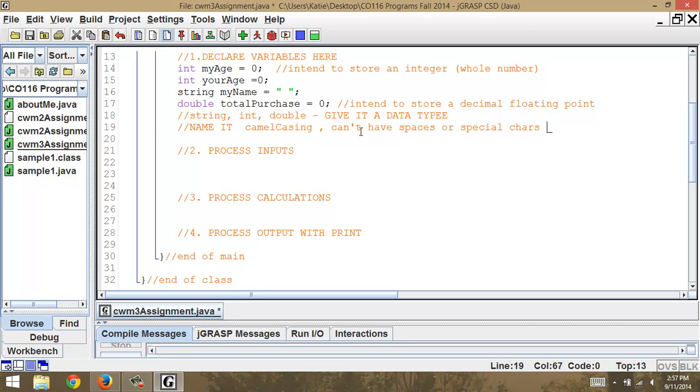Huge rule. The variable should represent what it stores. So I didn't call my variables variable 1, variable 2, variable 3, and variable 4. I named them what they are. My age, your name, or your age, my name, and total purchase. And then also, most of our statements end in a semicolon.